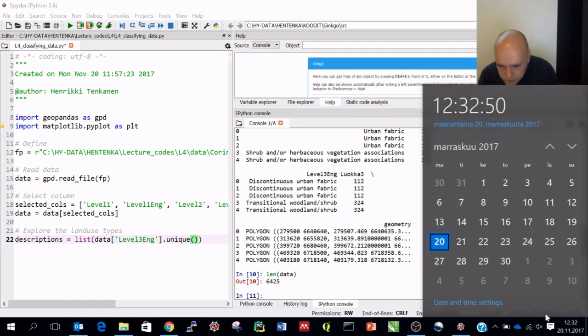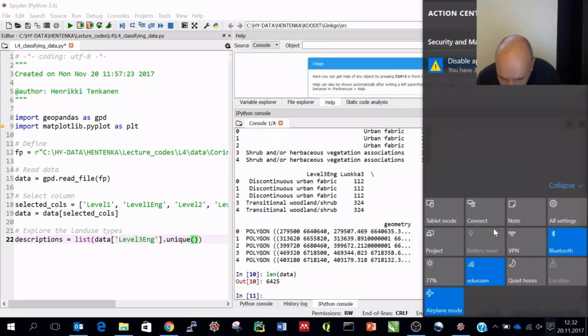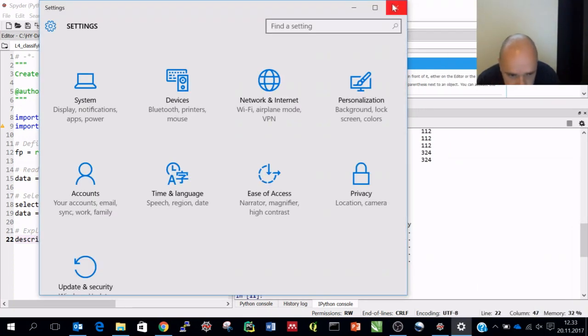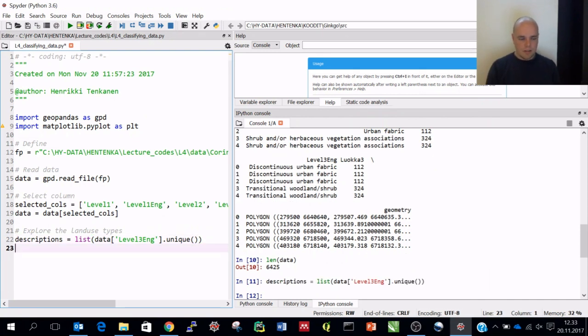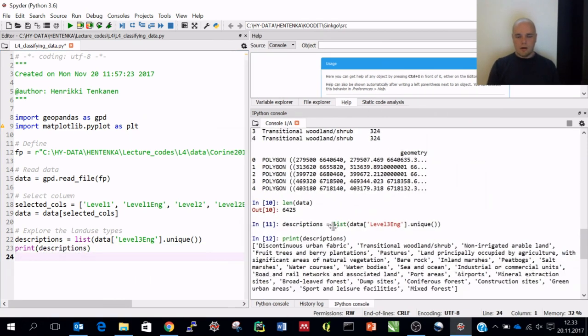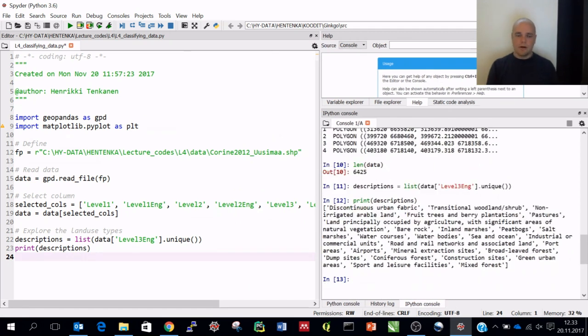So what we have here is that I want to list all the unique values from this level 3 English column. And I place them inside a list to actually get the full view of them. Then we can basically print the descriptions and we will see. So here we basically have all the different kinds of features or land cover types in the column.